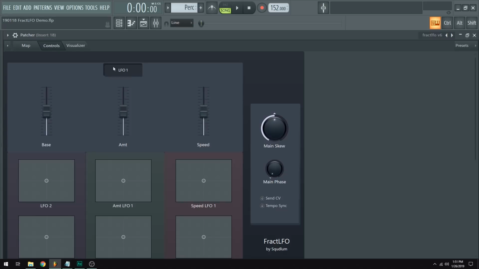You've got LFO1, and that's pretty much your basic functionality of the peak controller right here. You've got your base, your volume, which I've named amount, and your speed. And the speed, I've inverted it. So up is faster, down is slower, because it makes more sense to me. I want this to feel intuitive and not confusing, which the peak controller can be.